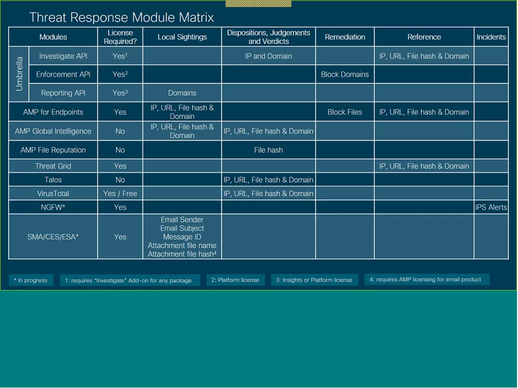And the SMA, CES, ESA integration for email is also in progress, much closer to being finished than the NGFW one. A license is obviously required for that as well. It allows you to get local sightings on your email sender, email subject, message ID, attachment file names, and if you have AMP licensing for your email products, attachment file hashes as well.